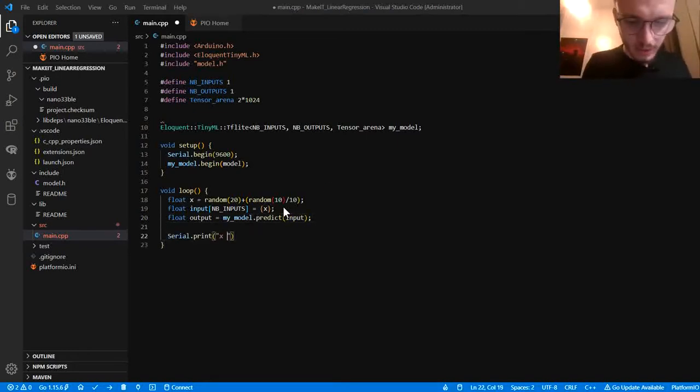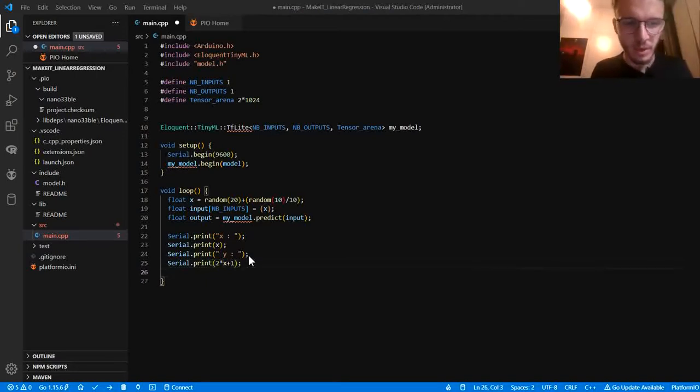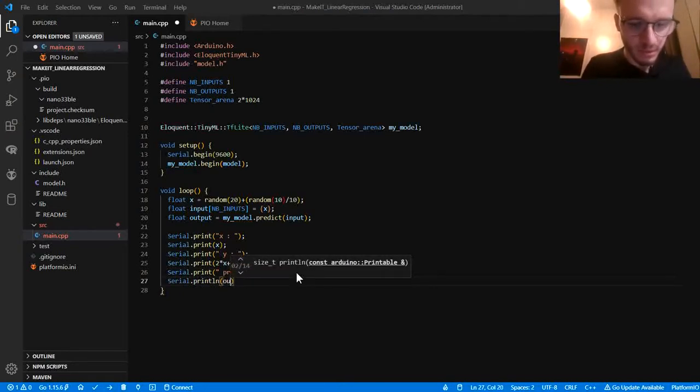I will print x, Serial.print x, print y. We'll make a space here, y, print 2 times x plus 1. So this is real y, and the predicted y is here. So Serial.println output. Okay, that's it. Now we'll test it.